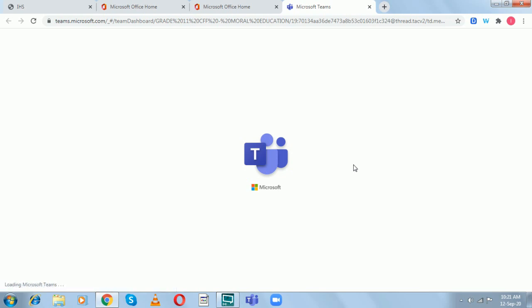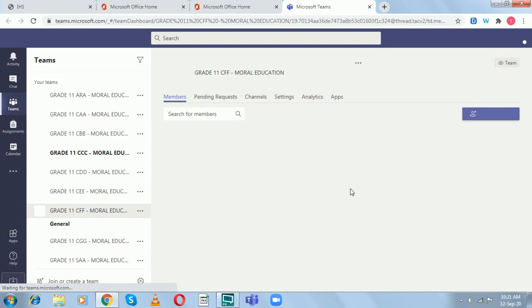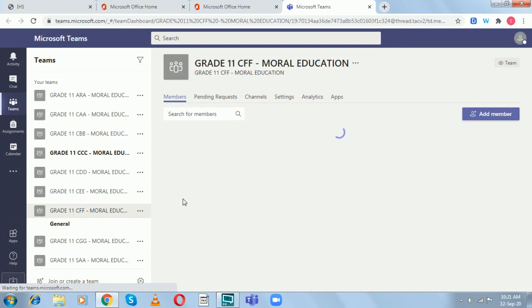Let's open Teams. There are different ways in which you can open Teams. One is to download the app on your computer and open it that way, or to open it this way. And we also have an option to open it directly from our school website because there is an embedded link in the school website. So here we are getting into the Teams page, and here I'm in my page.